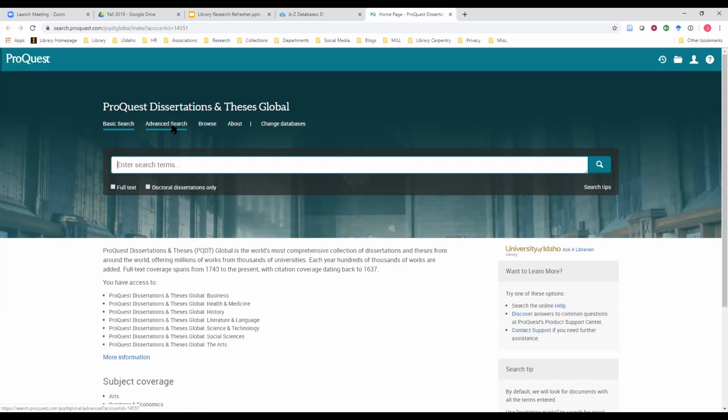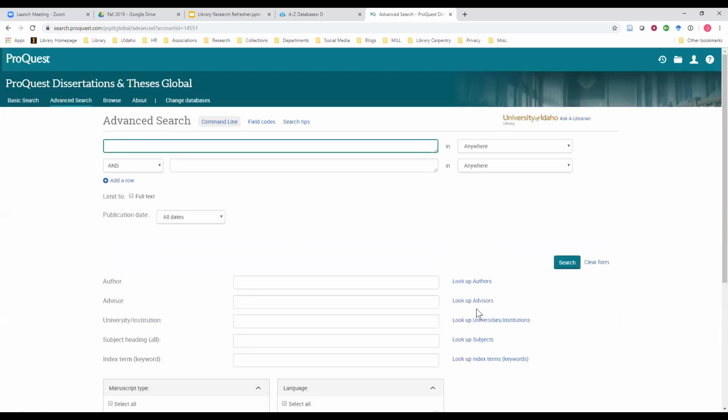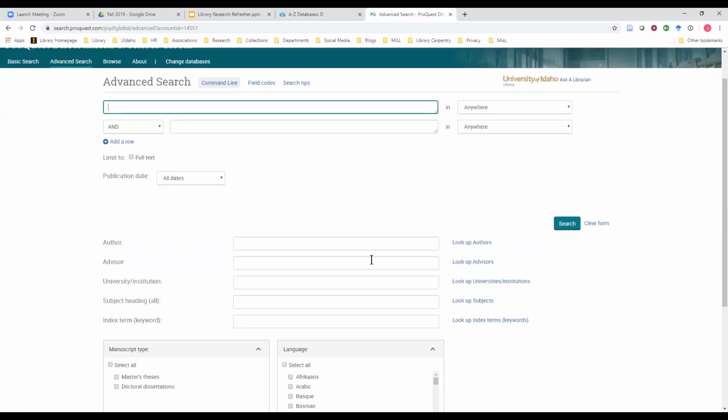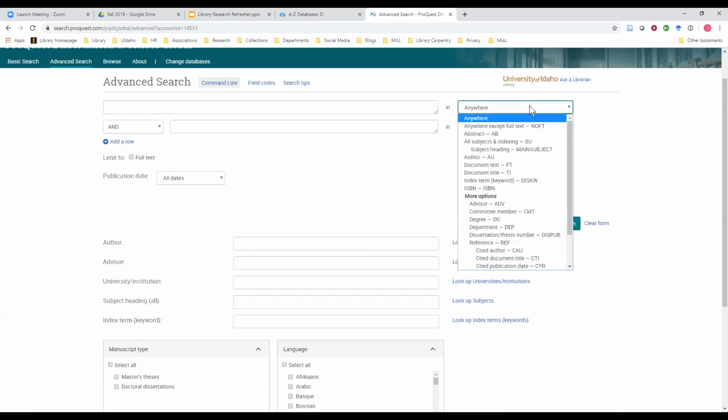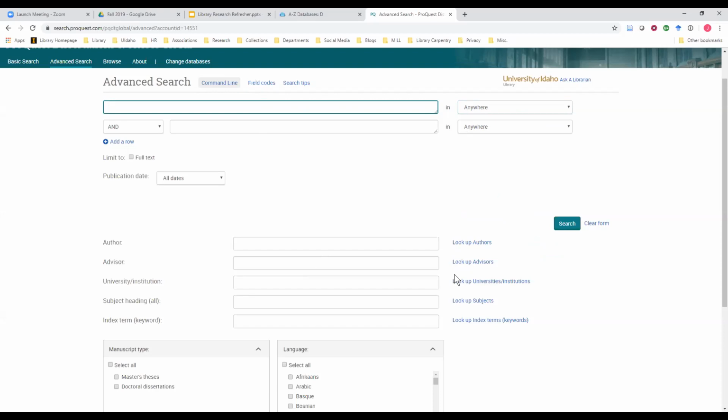So if you go to advanced search, see there's quite a few options that you can look up authors. You can just put in subjects here. You can search anywhere. This is pretty standard kinds of things for databases. But down here, you'll see that you can look up advisors, and you can look up universities and institutions. So if you know that someone is a leader in your field and you want to see all of the dissertations and theses that their advisees have written, you can do that here just by looking up an advisor.